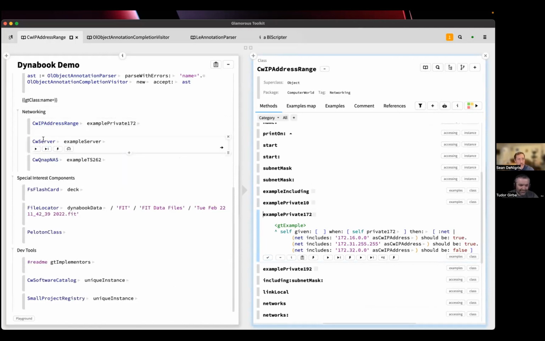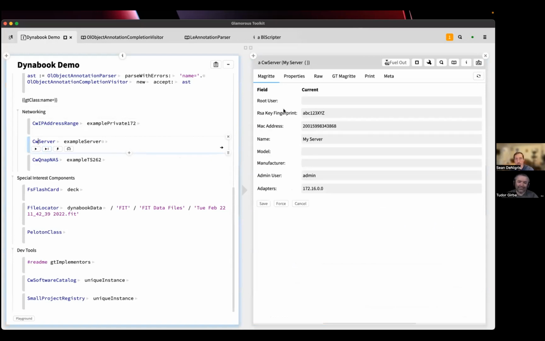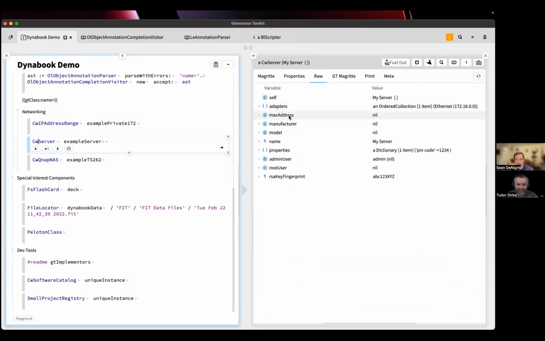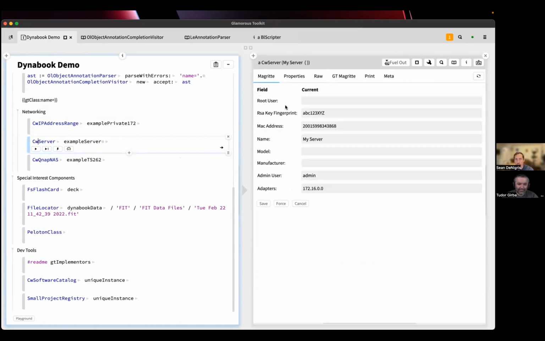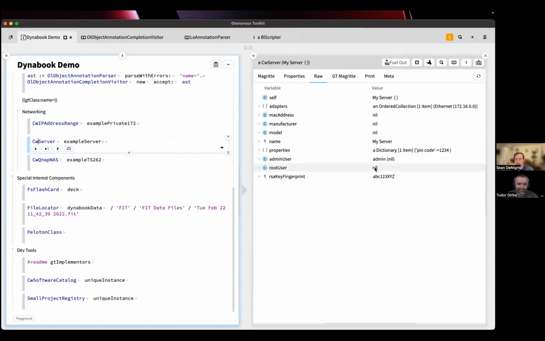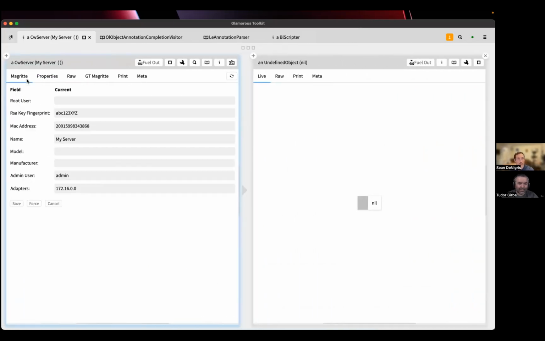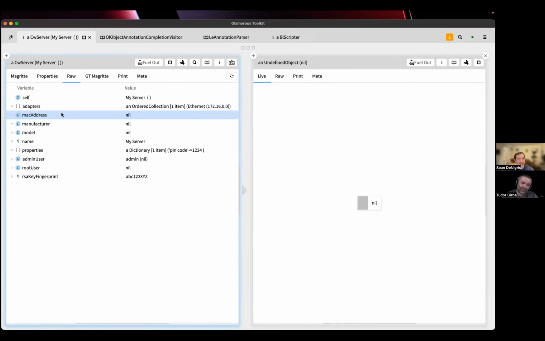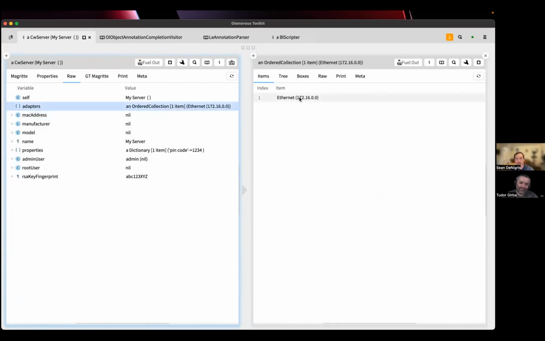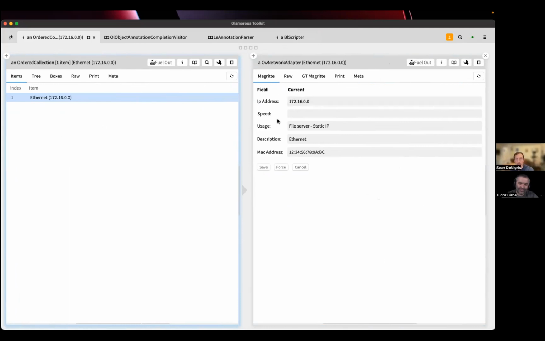And I have these server objects where you can set up a server. You can set up the name, the MAC address. The MAC address isn't formatted right here... actually, I just made this demo stuff, so I'm not exactly sure. Oh, you know what? It might be the MAC address for the adapter. So you can have an adapter, and then the adapter has the IP address, there it is.